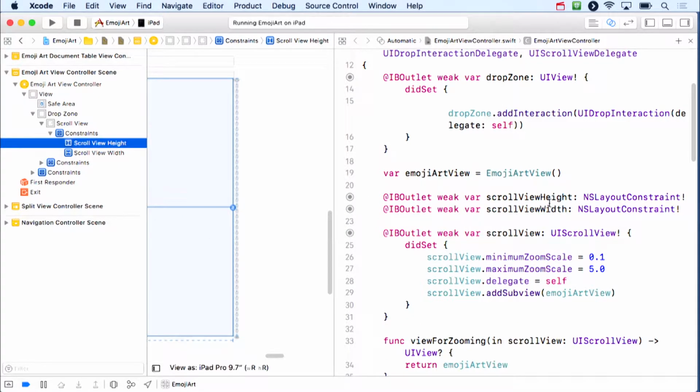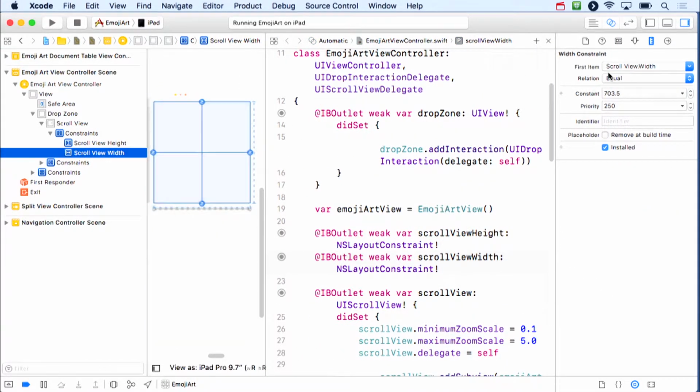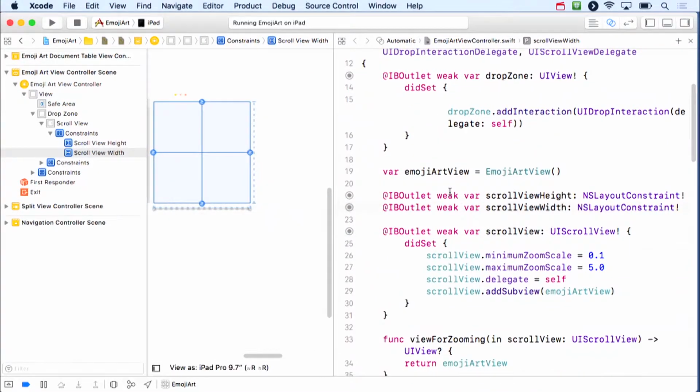Now, what are we going to change about these constraints? Well, if you look at the constraints in the inspector, let's inspect these constraints, like constraint width. These are all the things you can set in a constraint, right? The items involved, the relationship, whether it's equal or greater than or less than. And look, you can set the constant, which is currently 703.5. This is the thing I want to change to fix my width, this constant right here. So I'm just going to change that constant in my code.